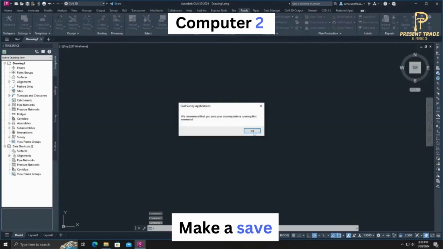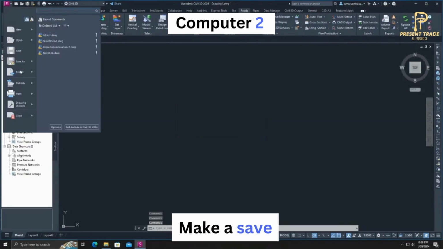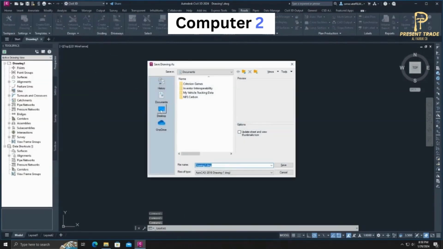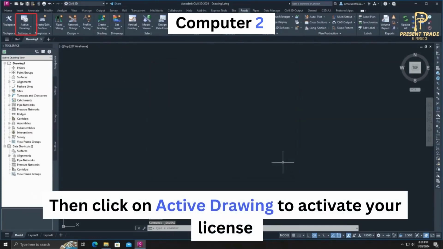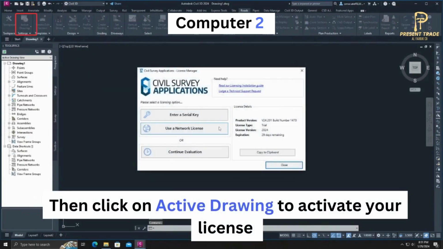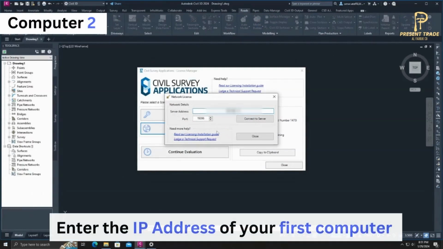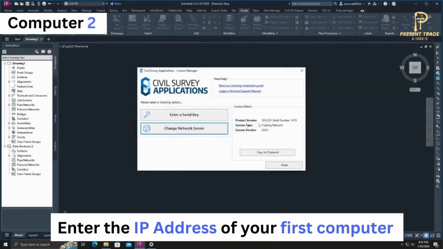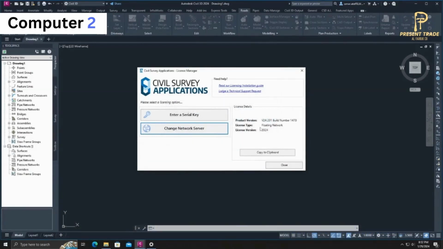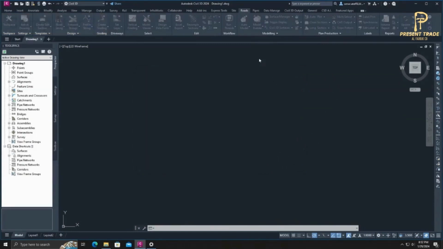Make a save. Then click on Active Drawing to activate your license. Click on Use a Network License. Enter the IP address of your first computer. Don't forget to make sure that you've created the port on both of your computers before activating your license.